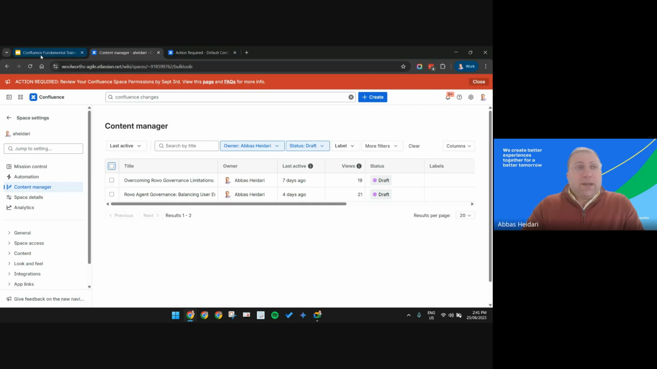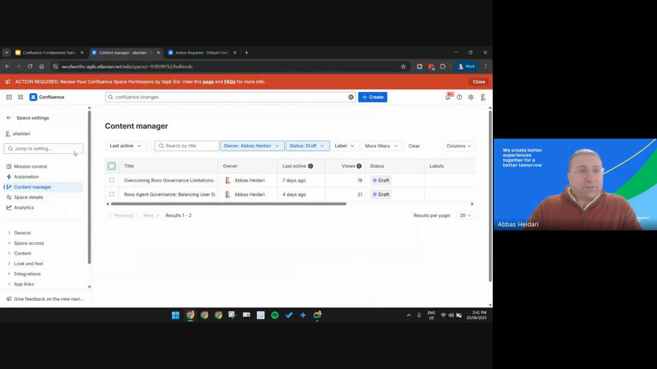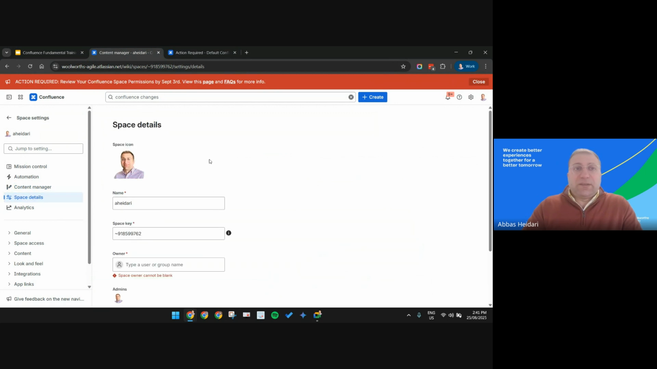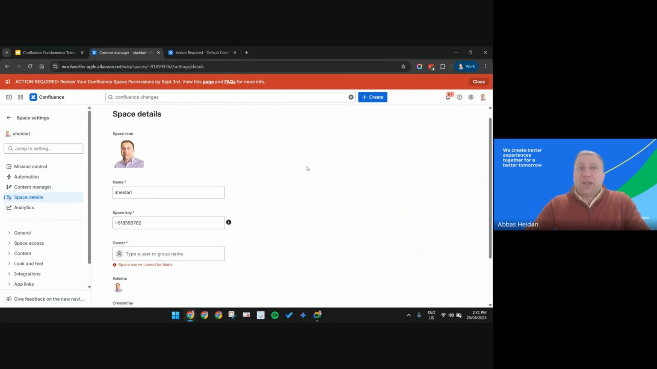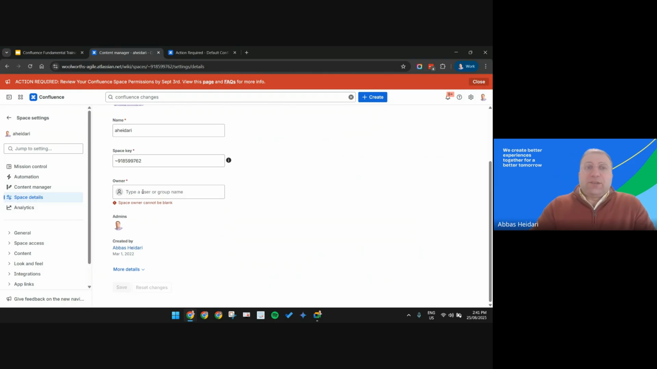Cool. Next part is space details. So right from here, you can see space details. Space details is where you get, as the name suggests, more details of a space. Each space should have one owner, but a space can have more than one admin. So there's a differentiation between a space owner and admins. A space owner could be one person, but space admins could be a few.